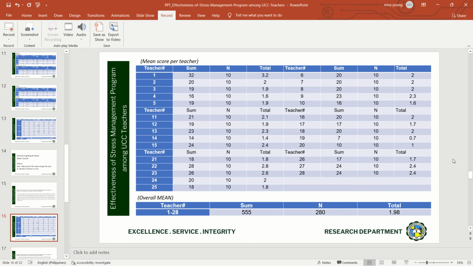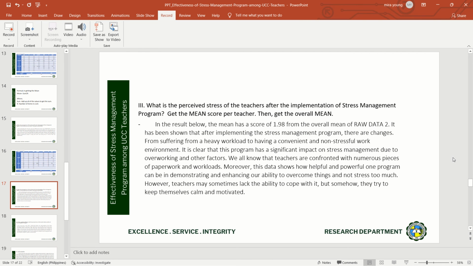In raw data 2, you will see there the mean score per teacher, which is shown in the table provided. There are three columns, which are the number of teachers, the sum of all numbers in the dataset, and the number or the total count of all in the dataset. All of the details were used from the raw data 2, which the total is equal to 1.98. Next question. What is the perceived stress of the teachers after the implementation of the stress management program? Get the mean score per teacher, then get the overall mean. In the result below, the mean has a score of 1.98 from the overall mean of raw data 2.